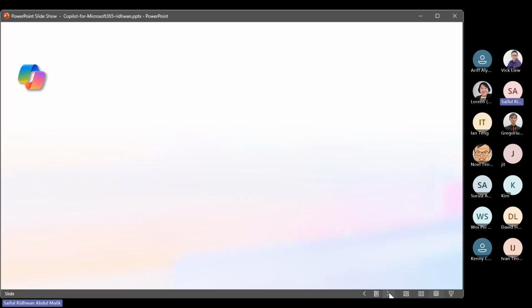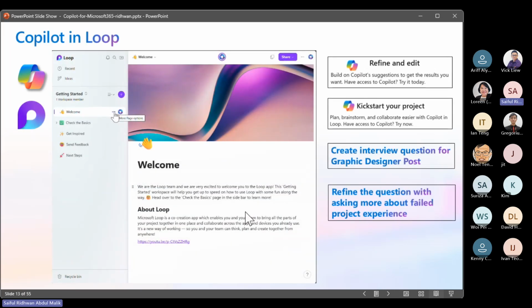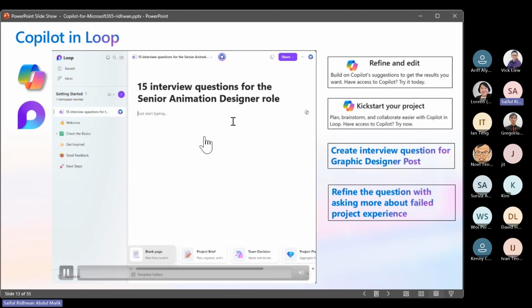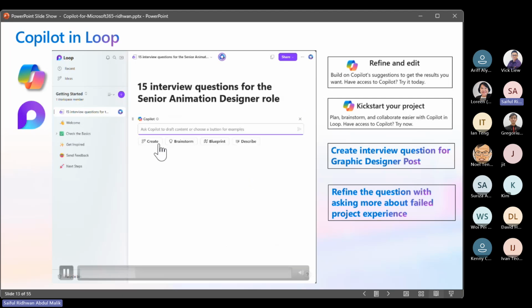So if we move on, let's say you have already filtered the candidates and you want to call them for an interview, right? You don't really have the interview questions, so you can ask the Copilot to help you. You can use Copilot in Loop to generate the interview questions for you. From here, you can see the demo.